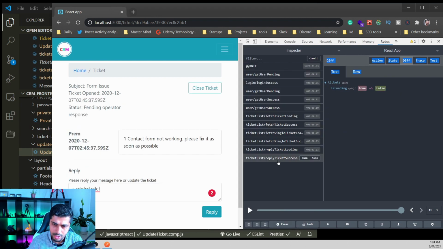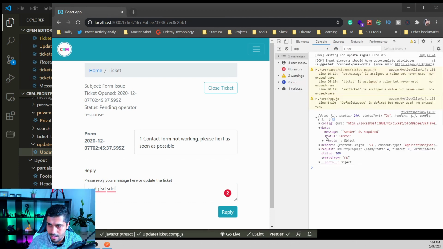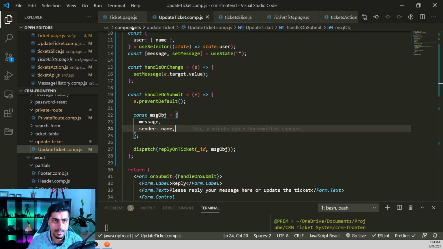Ticket, replying ticket success. That's not right. Need to check. Let's go back in the console again. So if we see in our status error, we need to check this one. So let's do, I'm gonna copy that. In our data, go to the API call, where we have called our API to update the ticket.